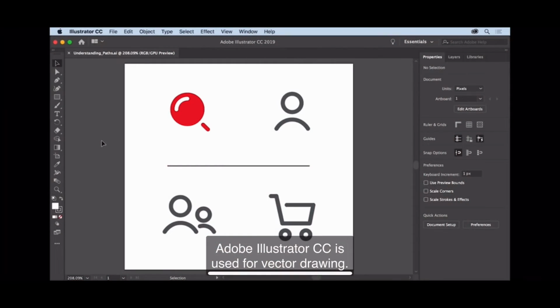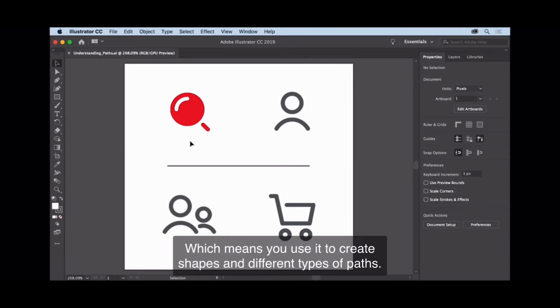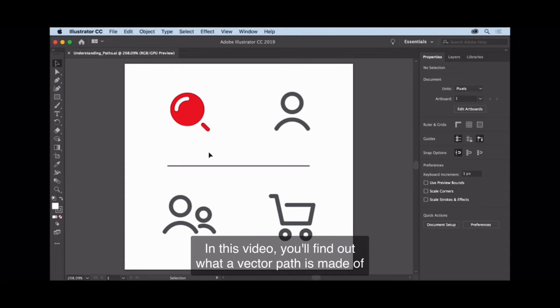Illustrator is used for vector drawing, which means you use it to create shapes and different types of paths. In this video, you'll find out what a vector path is made of by using different tools to explore paths in this project file. You can open this practice file if you want to follow along.